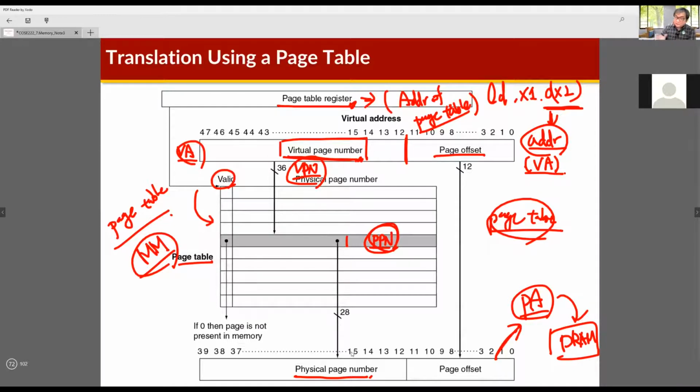So this translation is the translation from the fake world to the real world. The data exists in the real world, and in order to access the data in the real world, the fake address of the fake world should be translated into the address of the real world. The real world address is the physical address, and the fake world address is the virtual address. The application actually runs in this fake world.